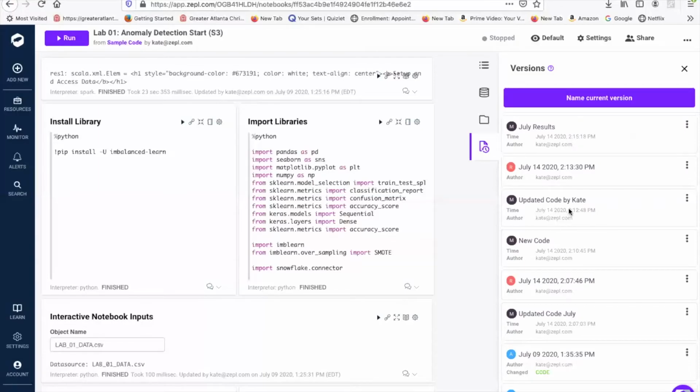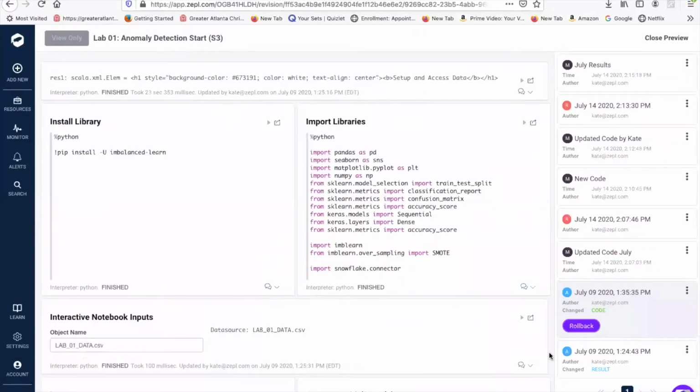By clicking on a version from a previous date, I will generate a preview of the version. I then have the option to roll back that version by clicking Roll Back.